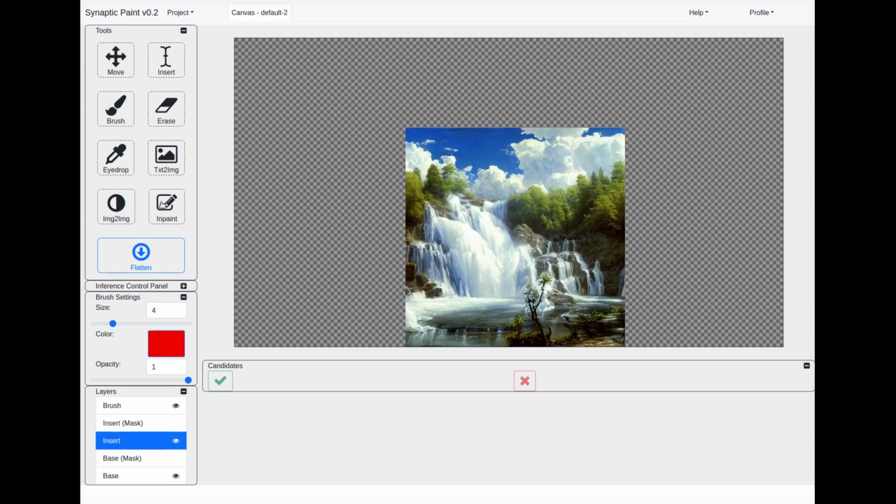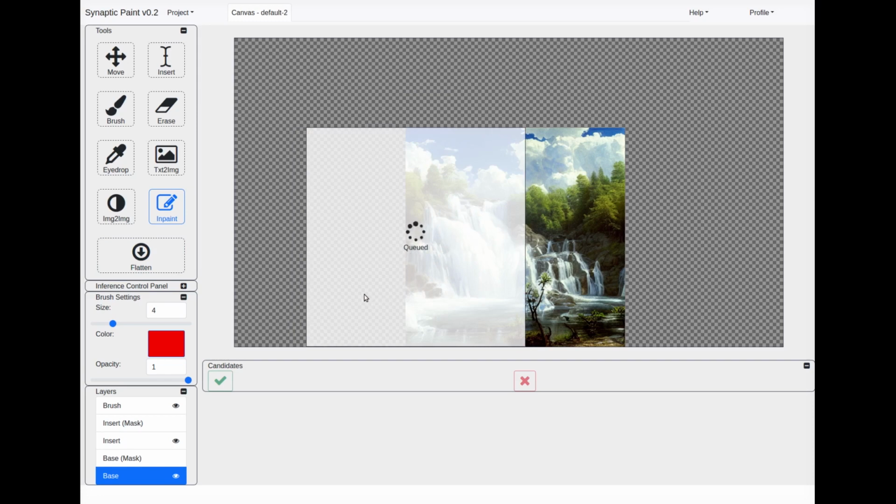Now we can do in Paint, and the way that in Paint works is, in Paint and out Paint are the same thing. Basically, if there are any pixels that are transparent in the base layer, then it's going to fill those pixels with model generated output. And if the pixels are not transparent, then it's going to keep them the same.